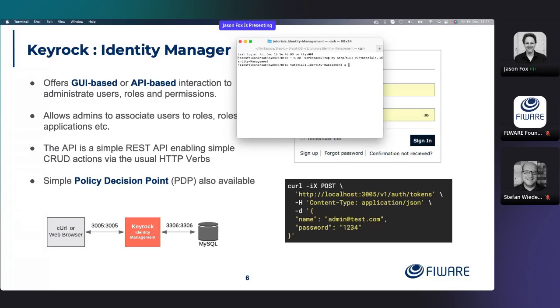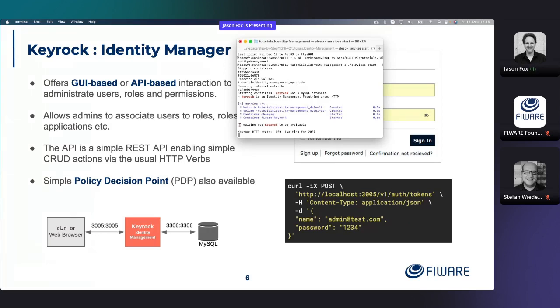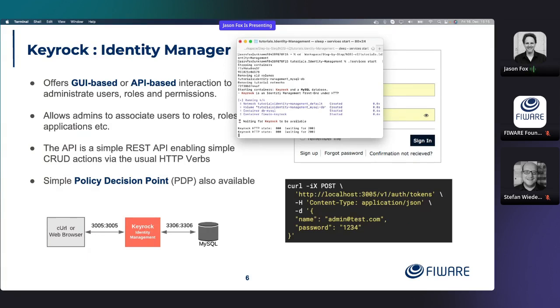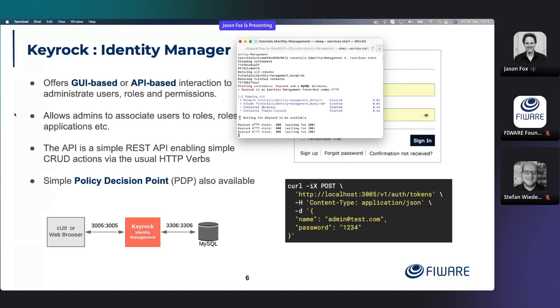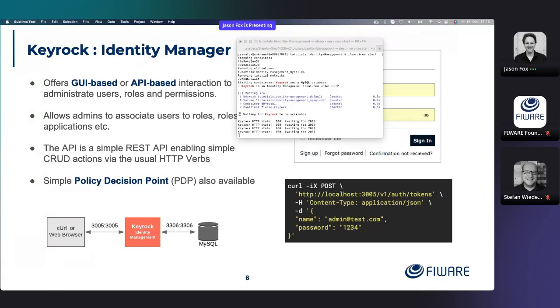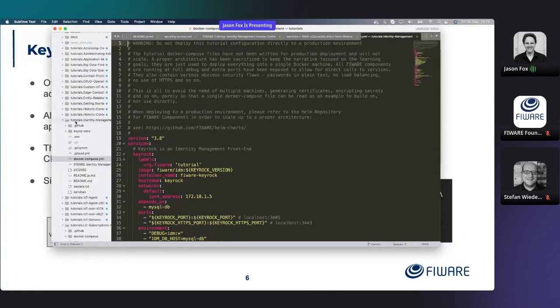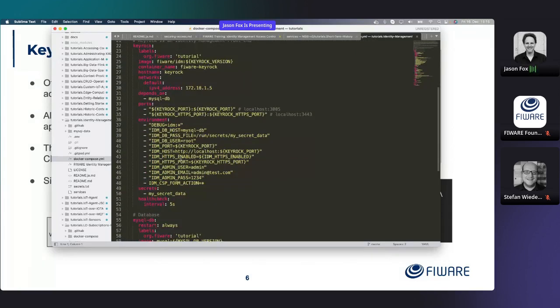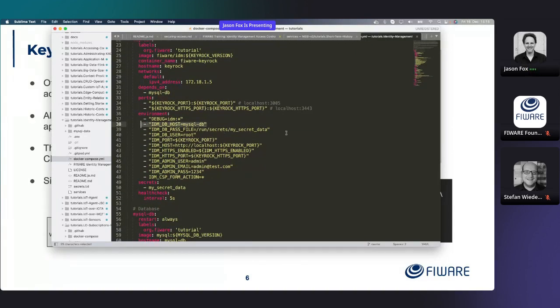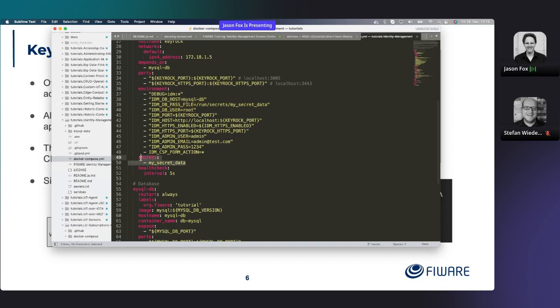What I'm doing at the moment is I'm going through the FIWARE tutorials. The majority of the security tutorials are currently under the V2 branch, and all I'm doing is basically setting up a vanilla Keyrock. Whilst we're going to start, you will see here's the identity management. All I've got is a Keyrock. It is connecting to a database, and I have a few secrets.